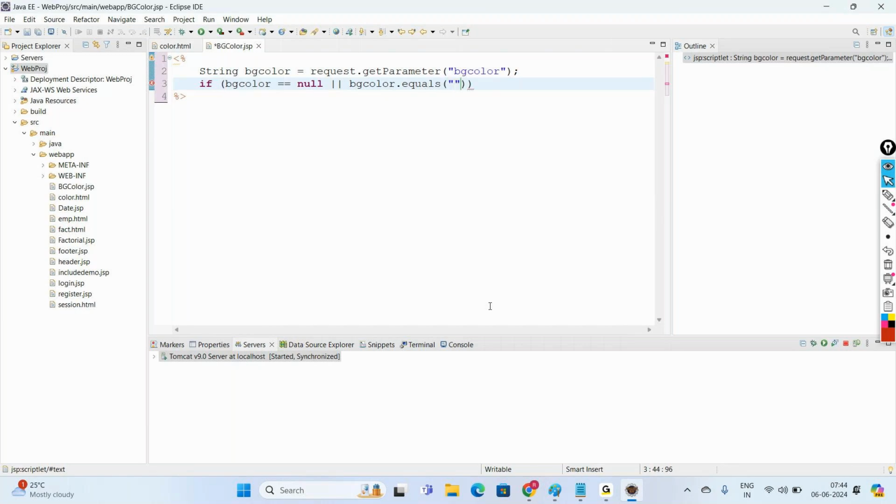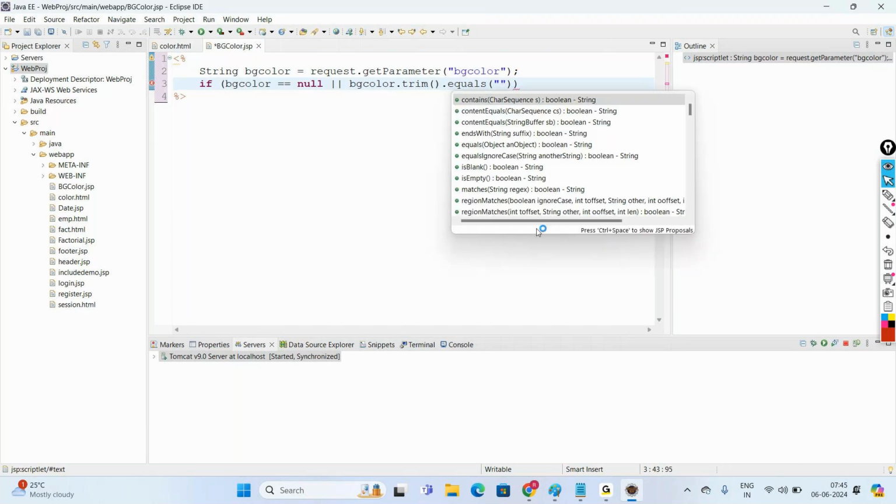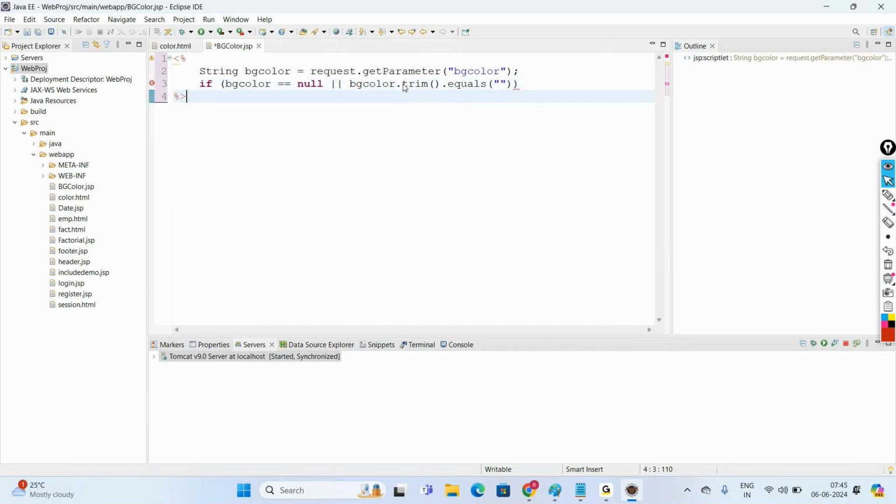But how to compare space? The user may go with 2 spaces or 10 spaces like that. So how to know how many spaces user has entered? That is difficult. So in string class, we are having a method trim. If you remember, in string class, we are having a method trim. What is the use of trim method? To remove the white spaces, and we are comparing with no space. So if it is null or space, then we'll set this bgcolor value as white.